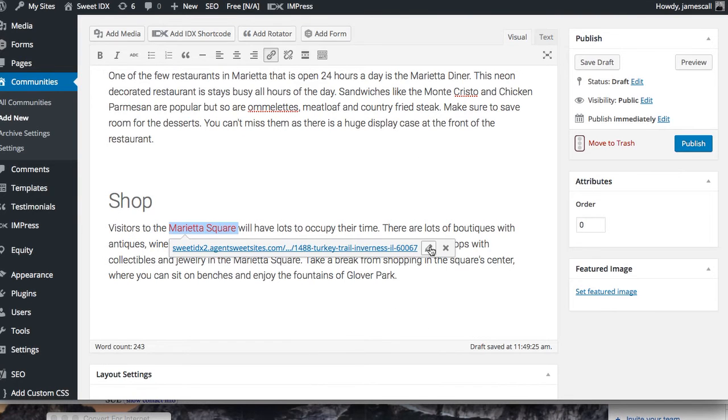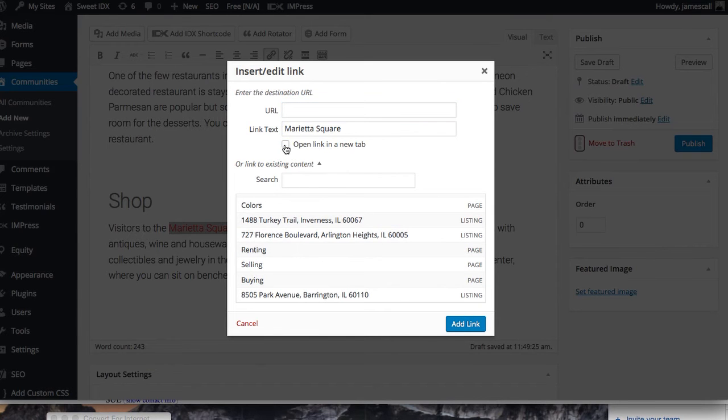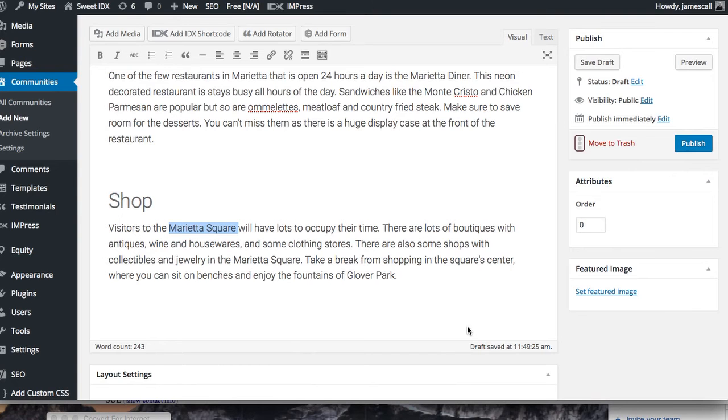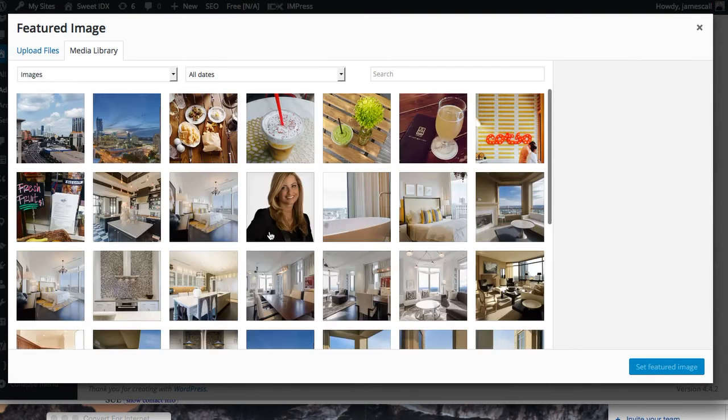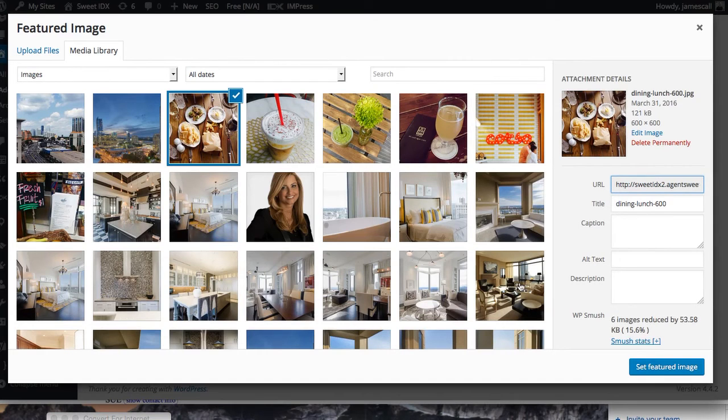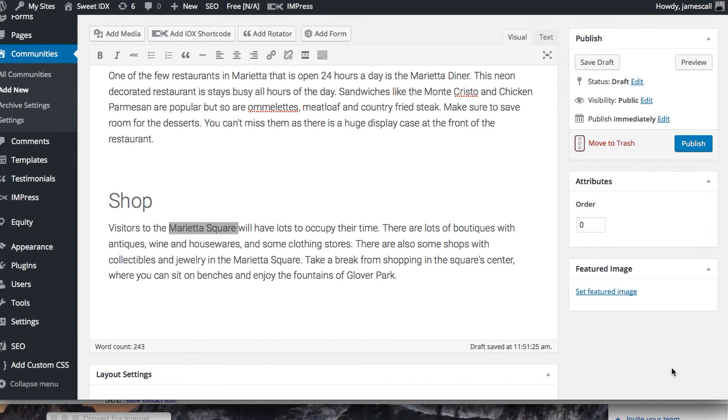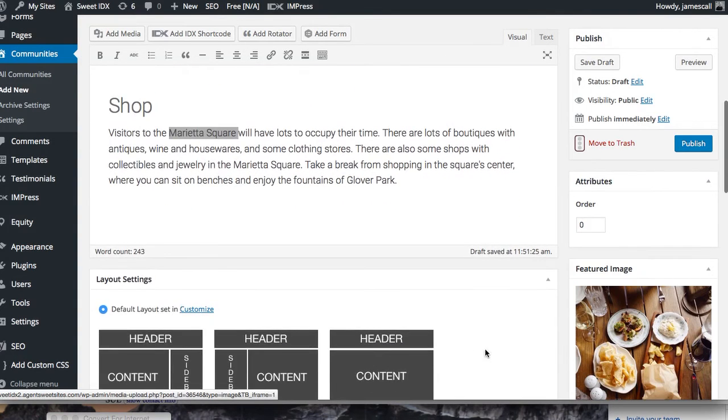Okay, one last thing. Usually if it's on your own site, you don't want to open it in a new tab, so I'm going to remove that. Okay, we'll add a link. Let's set the featured image. This is important because of the way these properties are going to show up. We'll put that. No, that's not a good one. This is a house. We'll put that anyway. You can add some information here. We may want to put a caption in case we use it. Okay, so that's going to be set in here as our featured image.